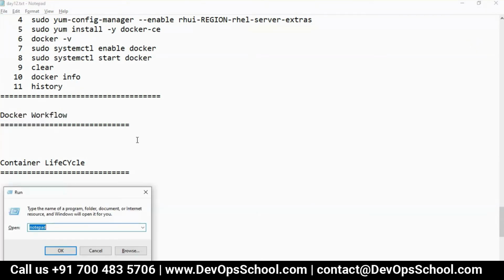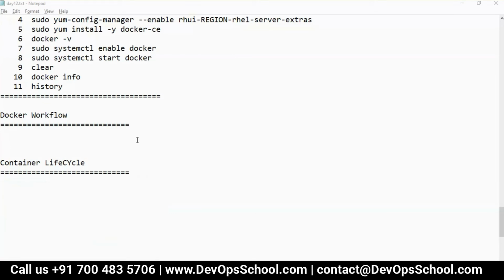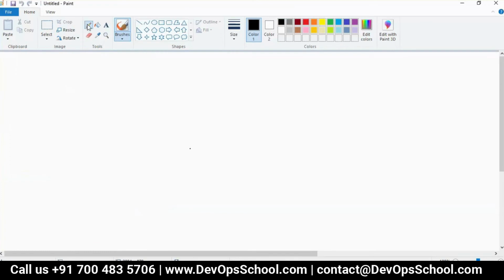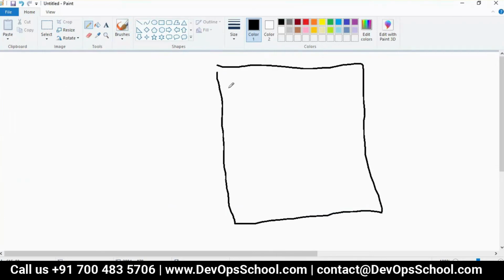So how do we do that? Let's understand this pictorially. It's a very important topic. So here, this is one machine, a CentOS machine. Docker is installed here. Docker client is installed here. Docker daemon is installed here. DC is here. DD, Docker daemon, is here. containerd is here. I'm the human being.